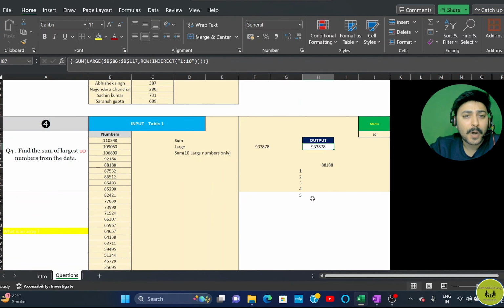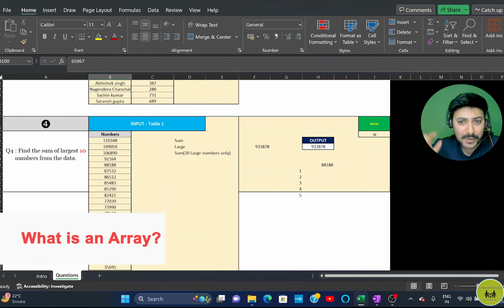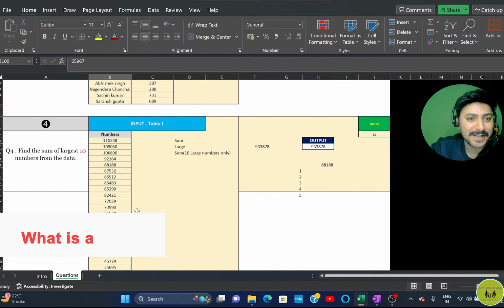Now, time for the subjective question. What is an array? Simple question. What is an array? Please, fastest fingers first. You need to type your answers in the comment section below.